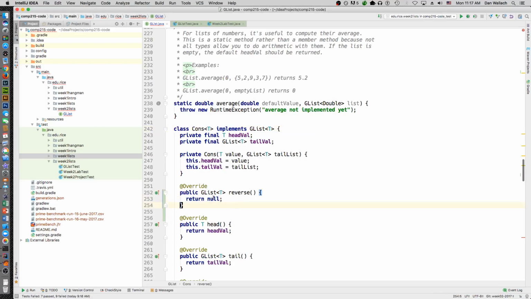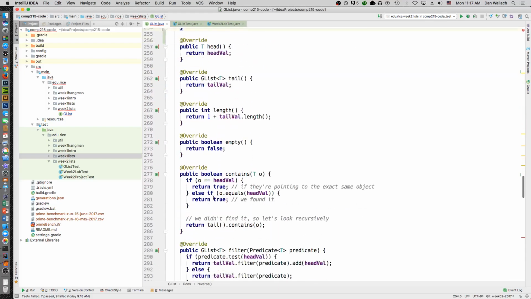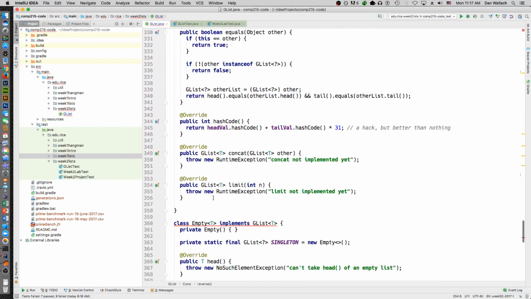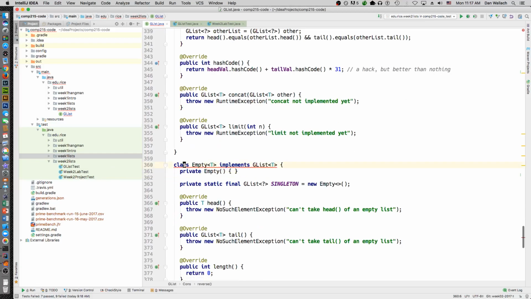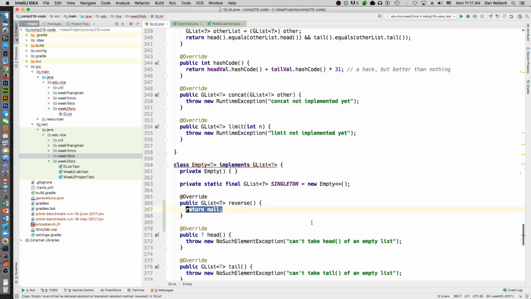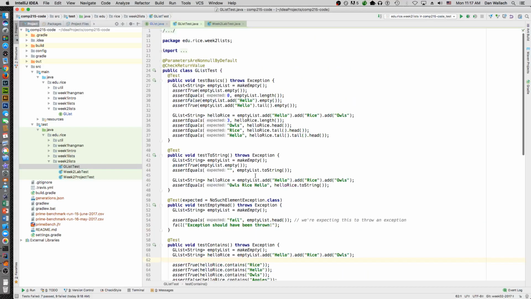Right now it says return null. That's bad, but we'll leave it for now. We'll come back and put it in later. And of course we have to do the same thing for empty list. We want to implement the method. Reverse is good. There we go. Now before I implement this, I need to write a test because I like writing tests.